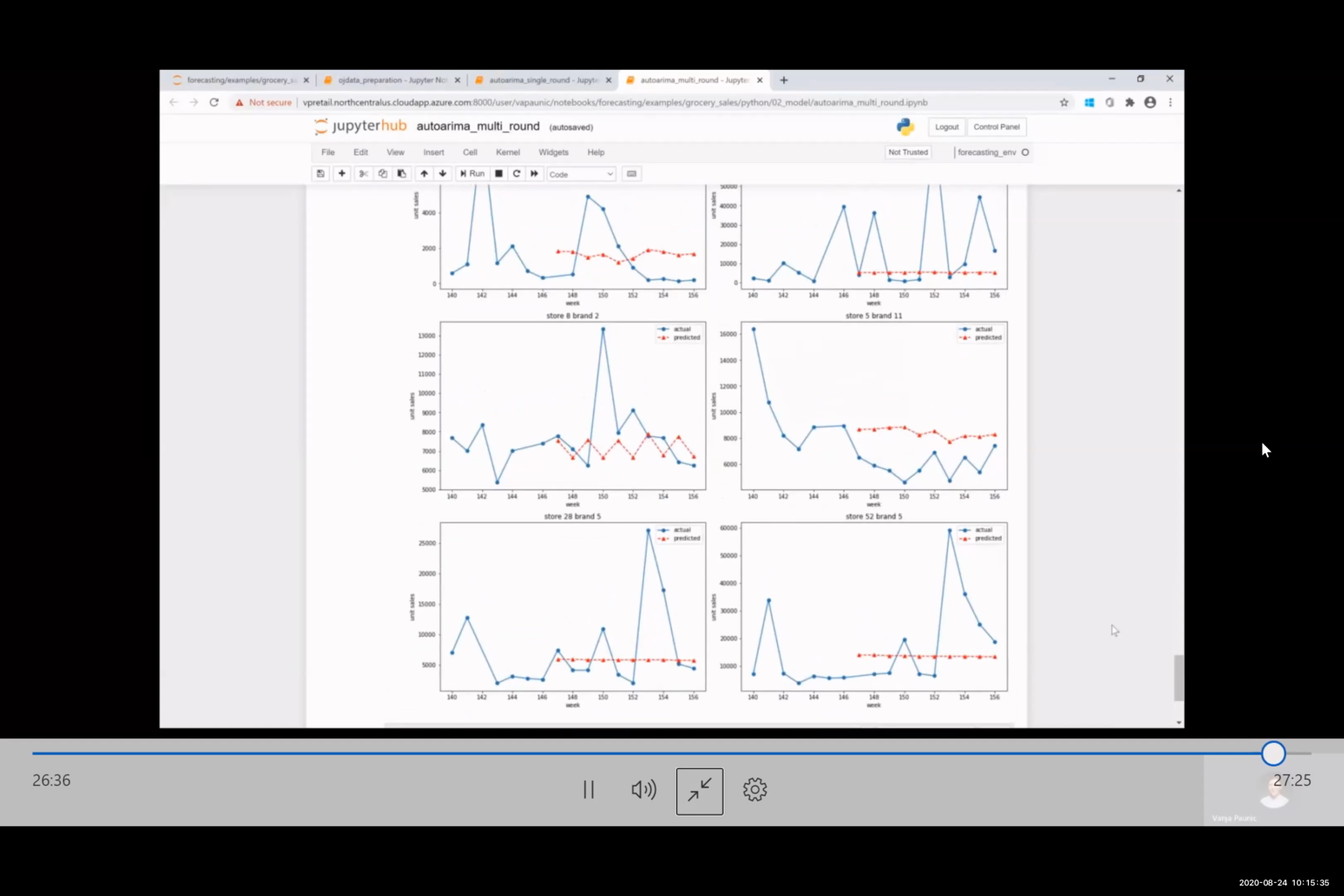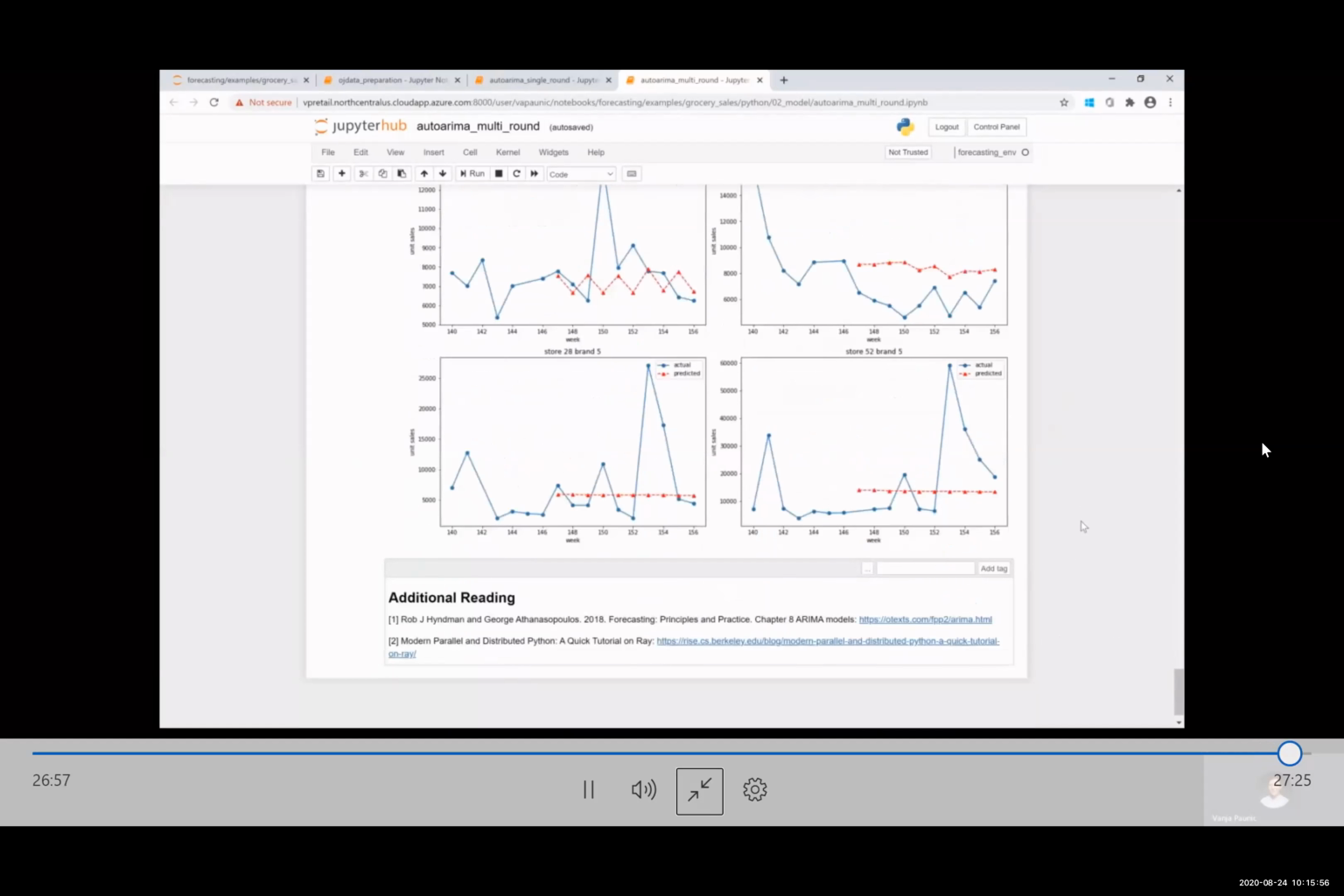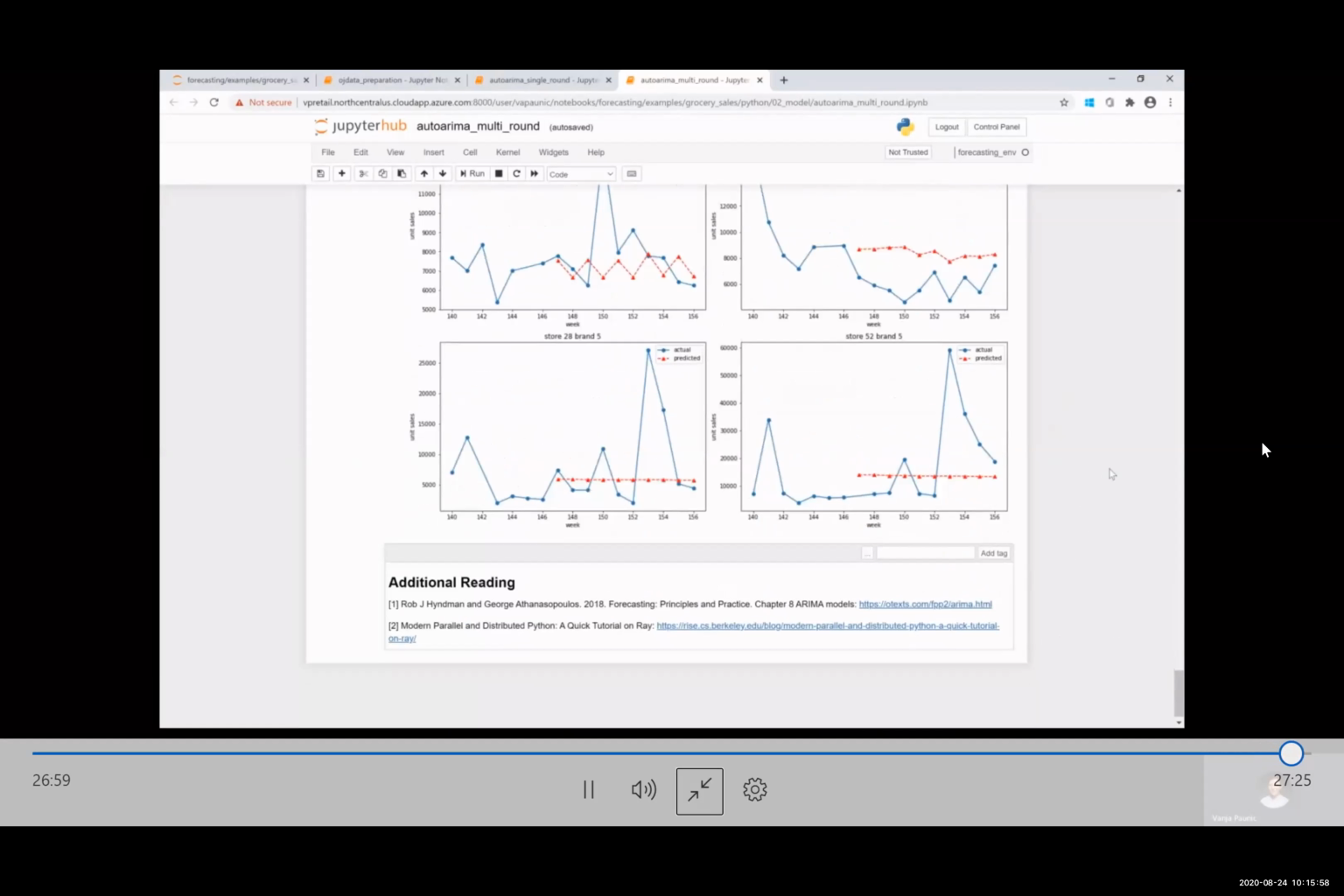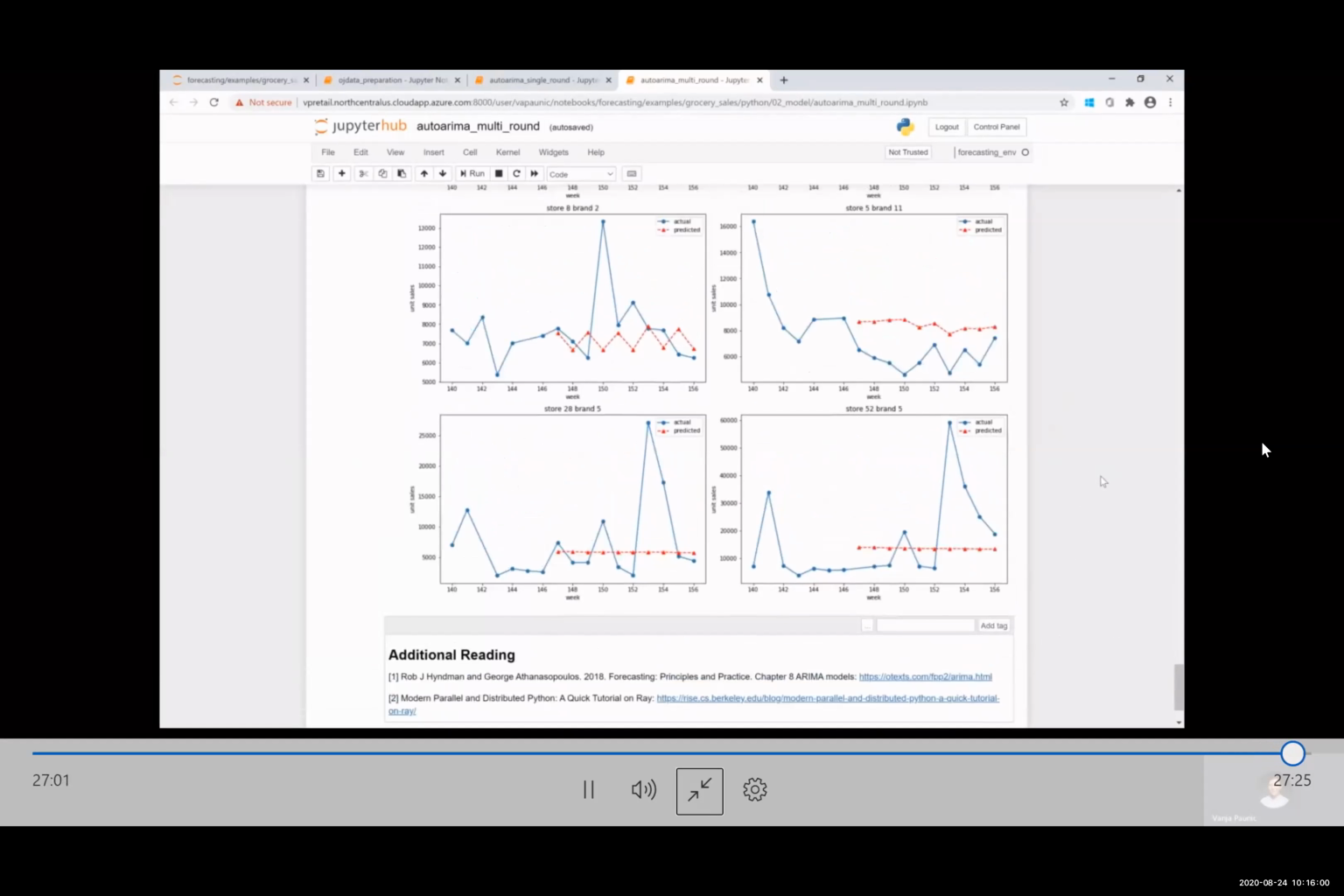For a more involved time series forecasting using auto ARIMA, it may be beneficial to include some external data that may be beneficial to the forecasting. In this particular example, we've only used the historical values for each time series. So this is the end of our auto ARIMA notebooks.